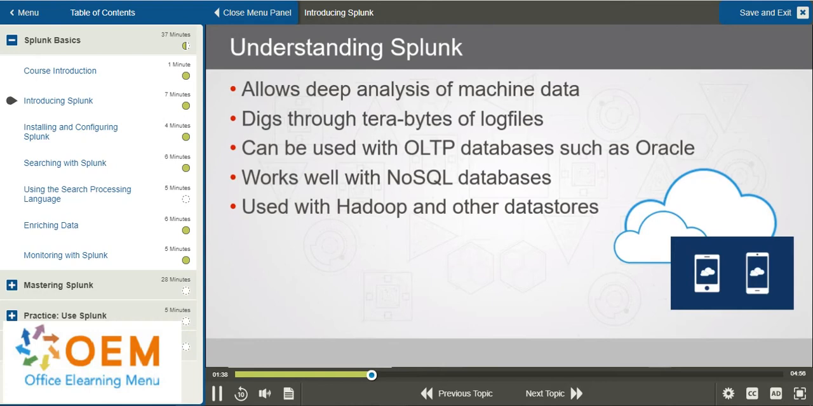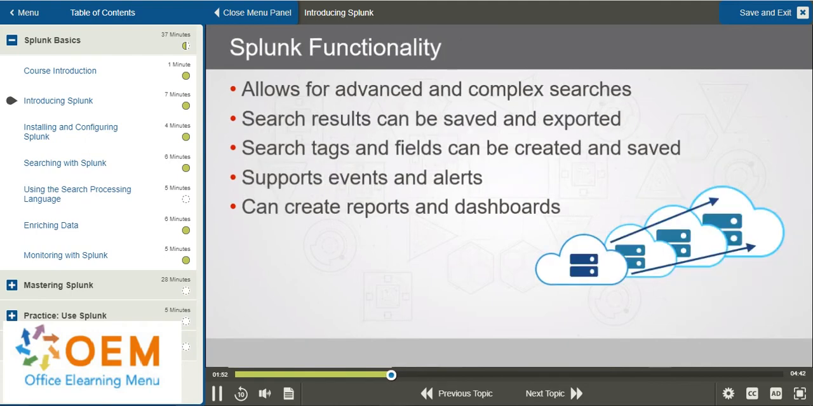Also, we can use Splunk with tools such as Hadoop. So if we're using Redis or other data stores that were used for perhaps MapReduce purposes, we can use Splunk to actually look through that data and analyze that as well. Now, Splunk has grown and matured significantly since its earlier versions. So let's go over briefly the functionality that you can achieve in Splunk.